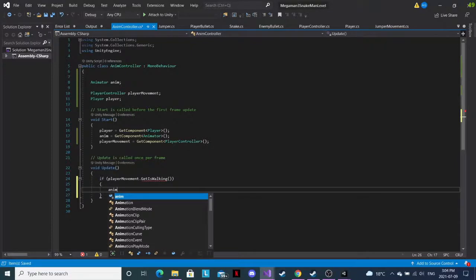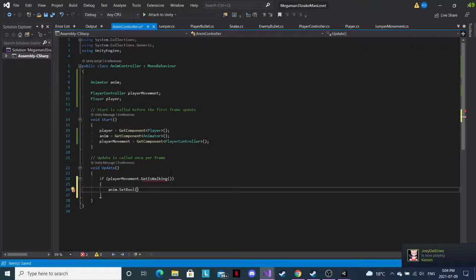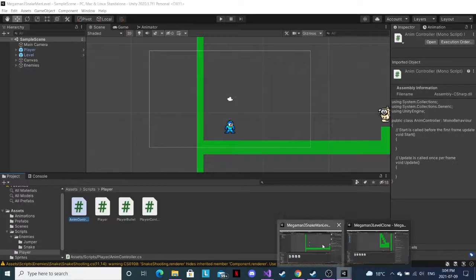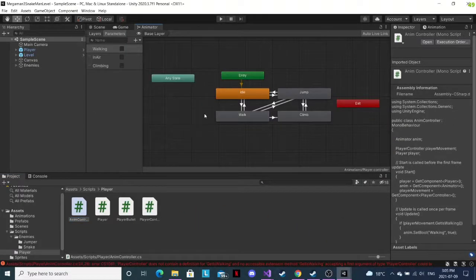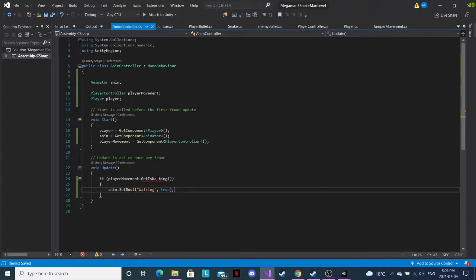And then inside, we're going to do anim dot set bool, which is a new function. And this is how you actually set a parameter from the animator. So we're going to do set bool, and inside it takes two parameters. So the first one is the name of the animator parameter that we created. So we're going to do walking, and we're going to set it to true, just like that. So if I go back into Unity now, and I go into Animator, what that's doing is it's setting this walking bool to true in the case that it is walking, just like that.